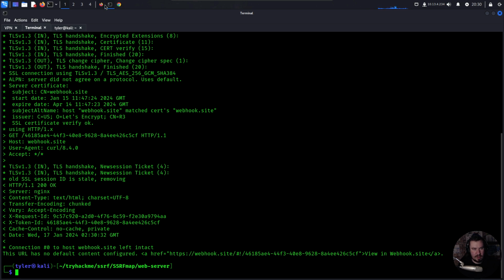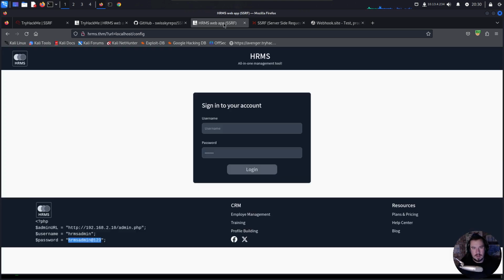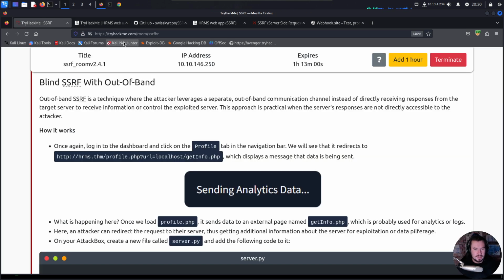How do we know if SSRF is possible? Well, look at that. We have a request, and we can see the IP. So go ahead and hack my home router if you want. IP and all that information there. So when you're testing SSRF, that's one way to do it without Burp Suite Collaborator. You set up a webhook, and then from the webhook, you're able to see if it's reaching out to something without having a paid collaborator URL service.